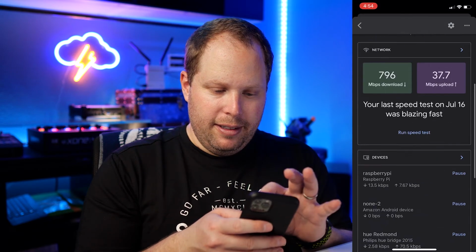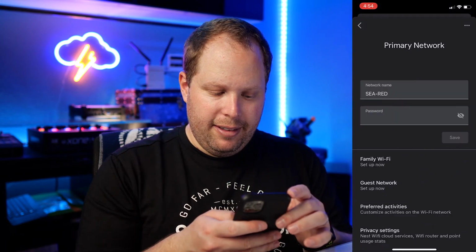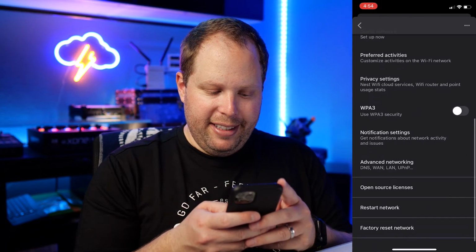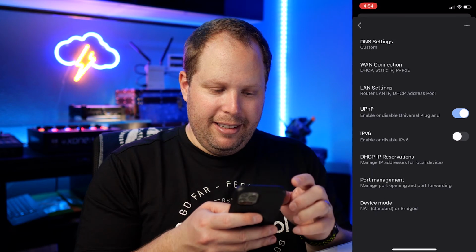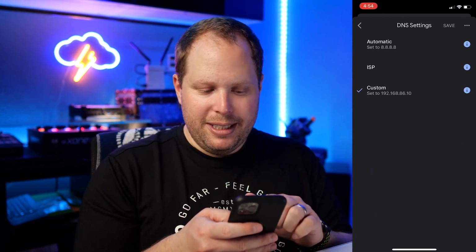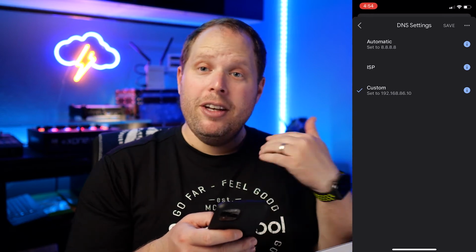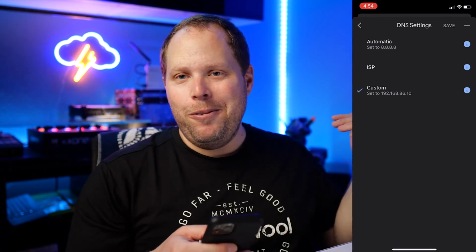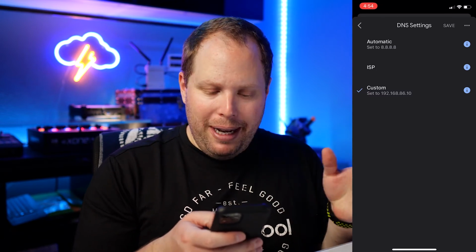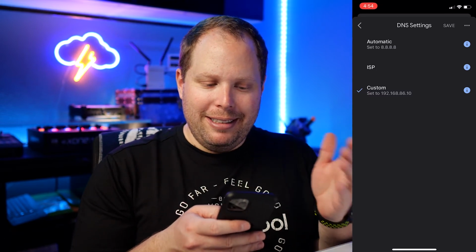Wi-Fi, and then I can say settings. Then here I have advanced networking, DNS settings. And here you see it's on custom, on 192.168.86.10, which is literally the IP address we just set on the Raspberry Pi when we installed Pi-hole. Now that's it, we say save.